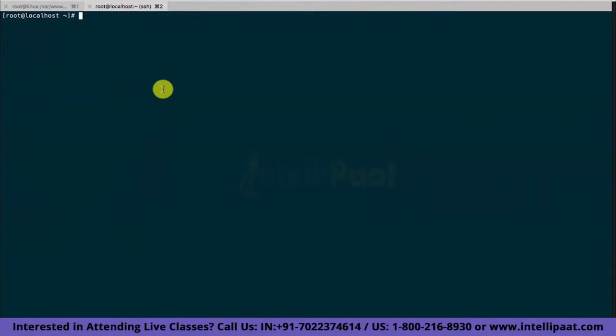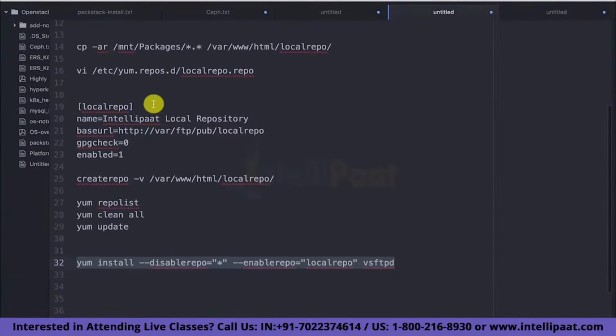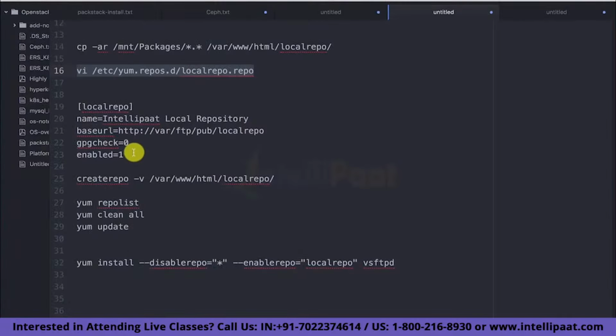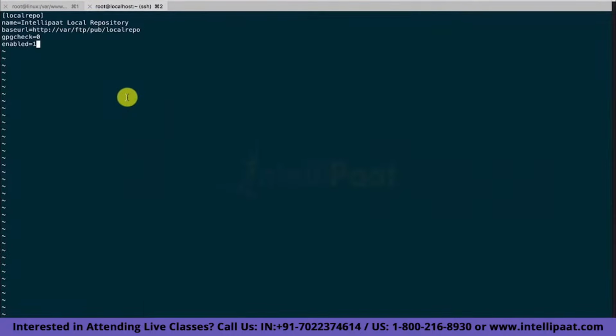So the first step is creating a repo file which will connect to the local repository. So what is that step? That is, again, we have to create this file, yum.repos.d local repo.repo. Inside it, we have to write the same contents but with a little variation. The variation is the base URL will now point to the server. Okay, which server? The server which we created.